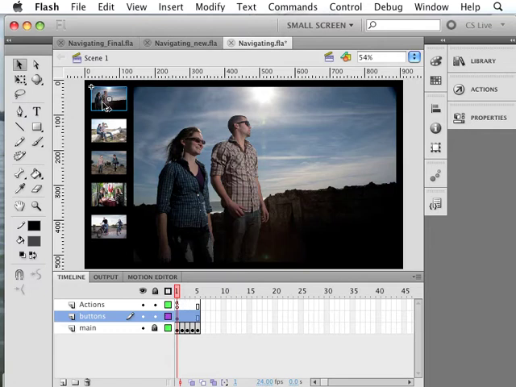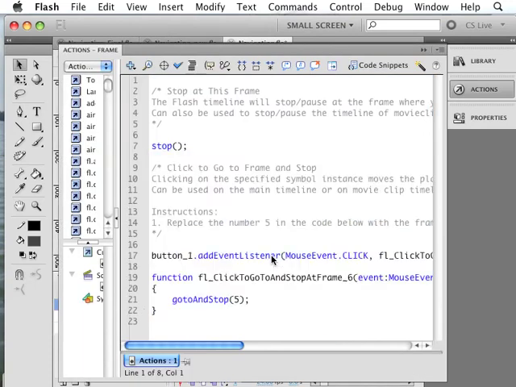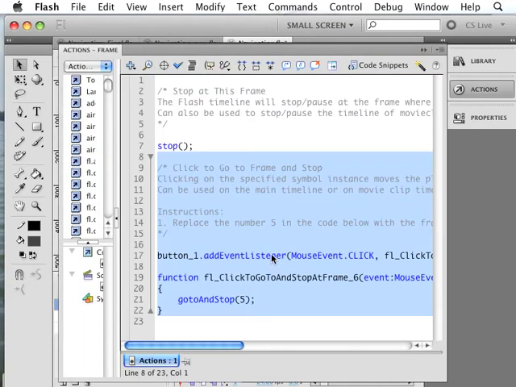So again, highlight the button on the stage. Go to my code snippets. Now what I want to happen is I want to move my playhead to a specified frame and I want my playhead to stop. Basically, you can either have it stop or play. So we're going to use the click to go to frame and stop code snippet. So with my button highlighted, I double click this. It pops open my actions panel and gives me a set of instructions.